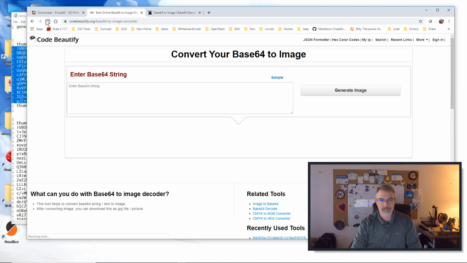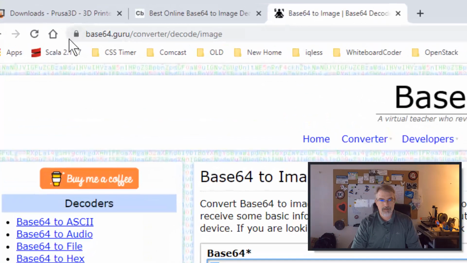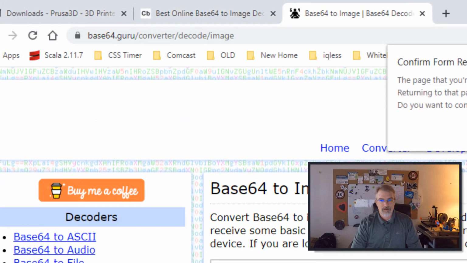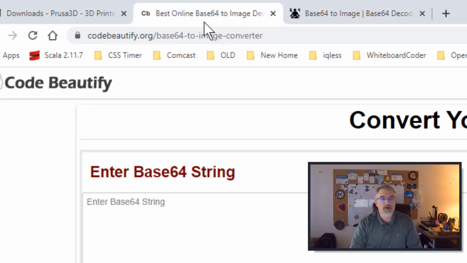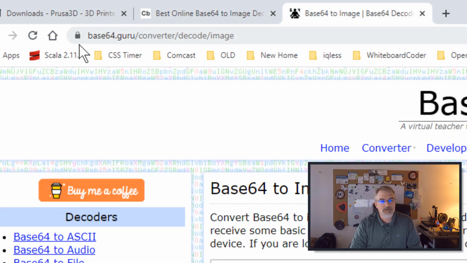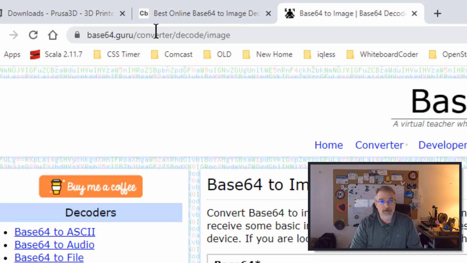Let me clear this out. That was a test I was doing earlier. Found a couple of them: Codebeautify.org, Base64 image to image converter, and also Base64 Guru converter decode image.